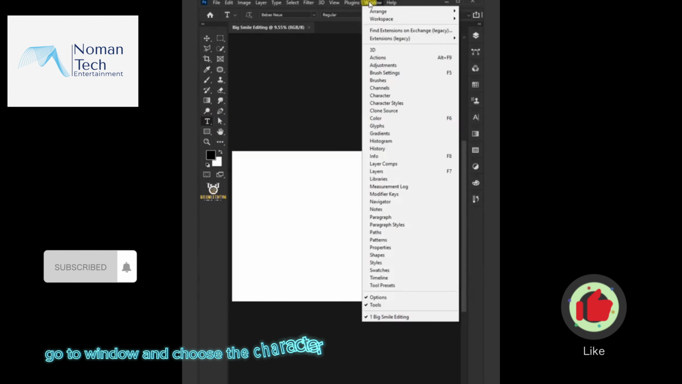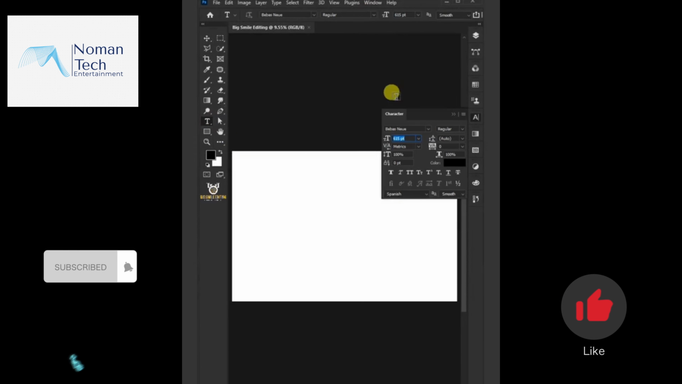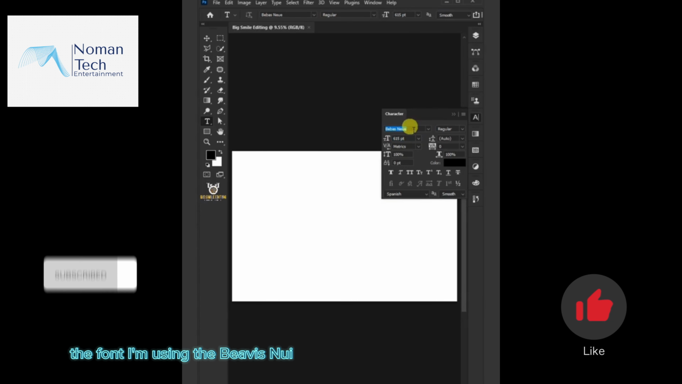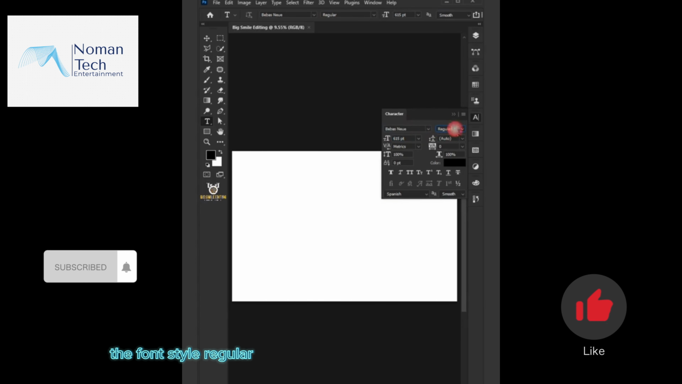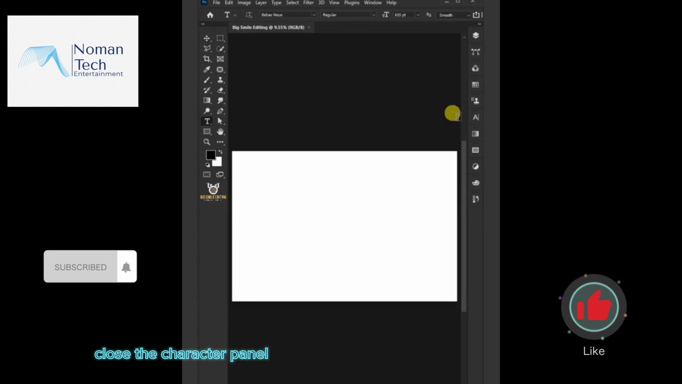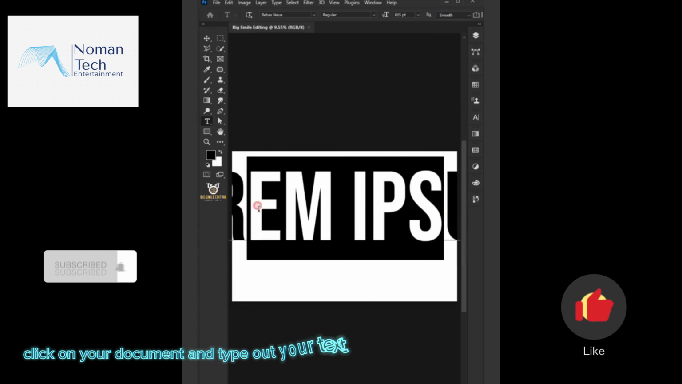Go to Window and choose the Character. The font, I'm using the Bebas Neue. The font style, regular. The font size, 615. And the text color, black. Close the character panel. Click on your document and type out your text.